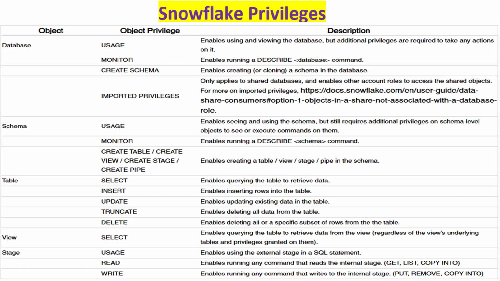And create schema. Whenever I have a database ready, I need the create schema privilege to create a schema, or even to clone a schema. Zero copy cloning is another feature I'll discuss later. Whenever I want to create or clone a schema, I definitely need the create schema privilege.